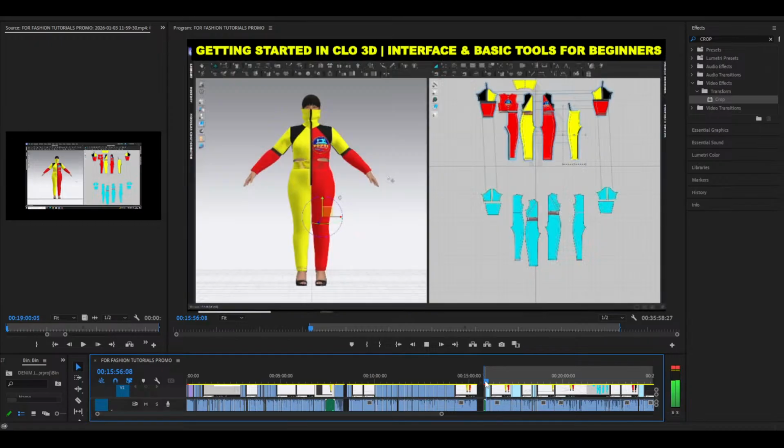Okay, episode 2, getting started in CLO 3D: interface and basic tools for beginners.